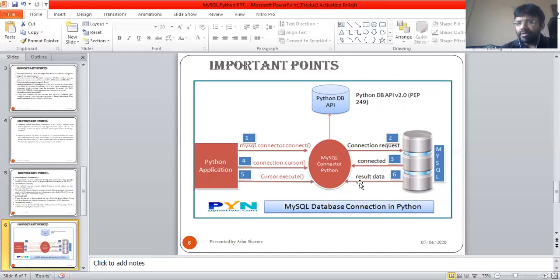So it's a very smart process if we just brief it. Very first, we have the installation of MySQL Connector. Then we call the connect method, because the connection request is sent to MySQL through the API of MySQL Connector. Once the connection is established, we call cursor, and through the cursor we execute SQL queries, and it retrieves results from MySQL and sends them back to the front end side.